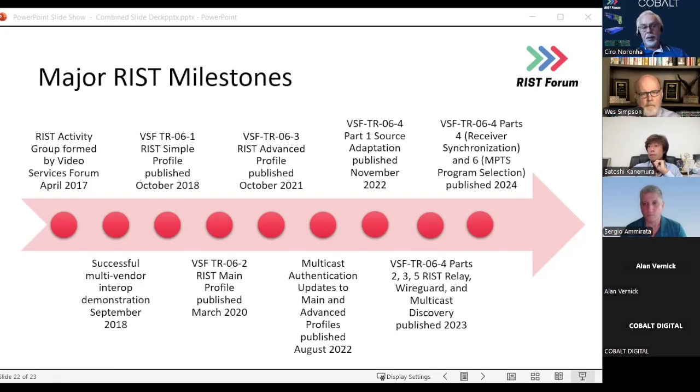So this is where we've been. Long story, but there's seven years of work to see there. It's all available on the VSF website, free of charge, you can download and read. Next slide, please.